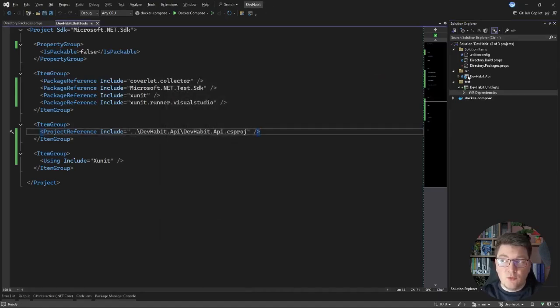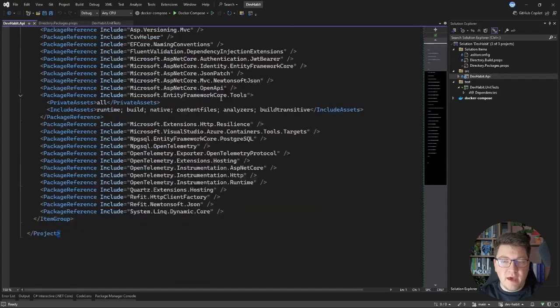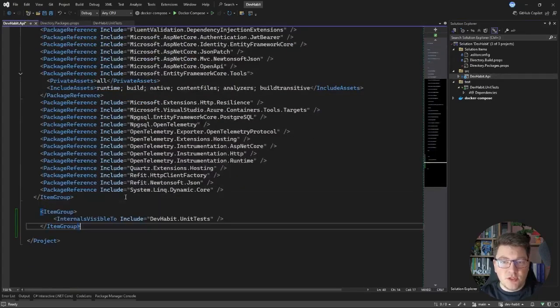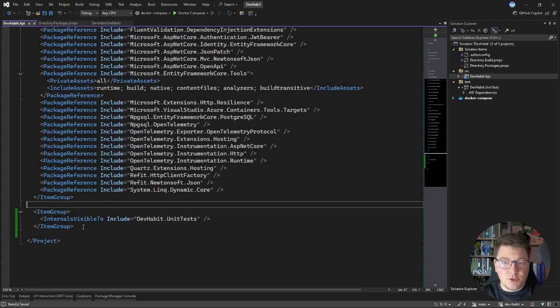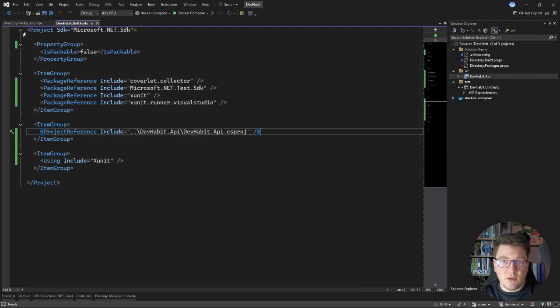One more thing I want to do is go into my DevHabit API project and introduce another item group at the bottom of the project file, where I'm going to expose any internal types to my unit testing project. Now, we didn't use internal types too much while building our DevHabit application, but this is a common enough use case that I wanted to mention from the start. So with this setup, you'll be able to reference internal types from the DevHabit API project inside of our unit test project. So let's go ahead and close this down.